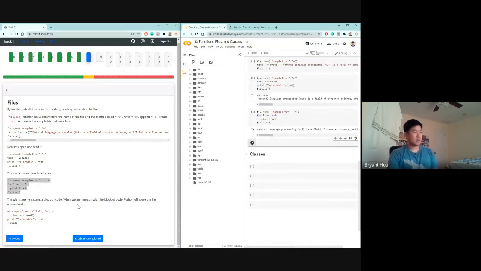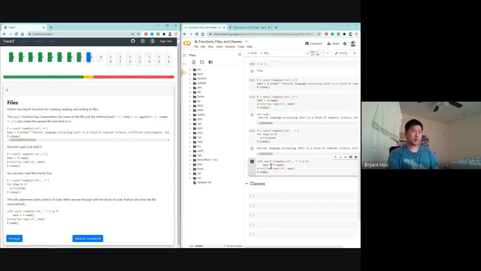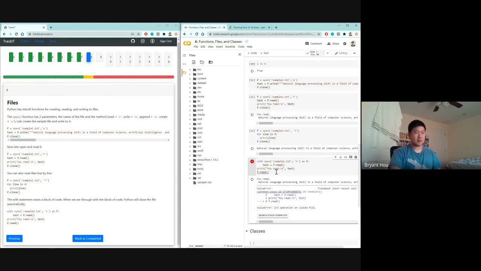And lastly, the with statement starts a block of code that allows you to open and then exit the function without closing it explicitly. This is convenient in terms of saving the data. You can see here that if we try to read the file F outside of the open statement, it returns an error because the file has already been closed.